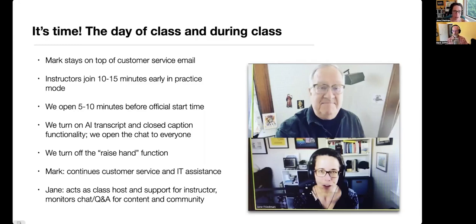The instructors join the class about 10 to 15 minutes early in practice mode. So while all of you are in a waiting room somewhere, we're chatting with the instructor and just making sure that everything is working properly, their audio is working, their slides are working, and so on. Then we endeavor to open it up about 5 to 10 minutes before official start time, because we want attendees to feel like, okay, I'm here, I'm settled, it's working. I think it just reduces the anxiety. It reduces our anxiety, that's for sure.